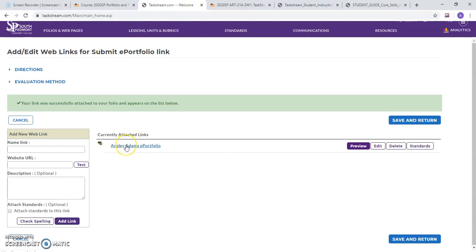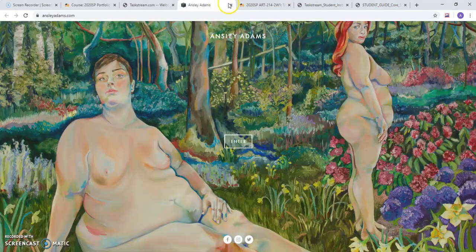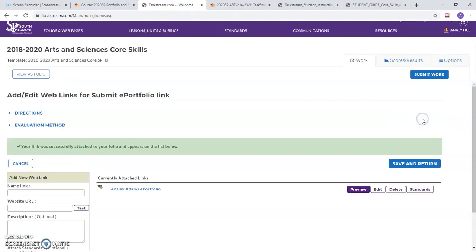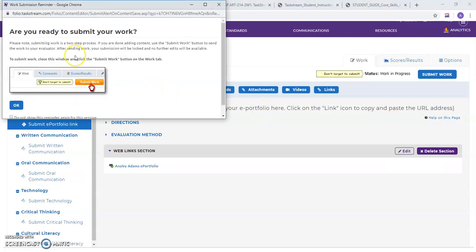Right, and so here it is right here. Now it's really important that you double check and make sure your link is working. Obviously you want to verify that you did it correctly so that people can actually look at it. So mine worked, cool. So I'm good. Now you can hit save and return. It's going to give you a little error message here, but just ignore that and I'll show you what that means. It's going to say, are you ready to submit your work? And if so, click submit work.